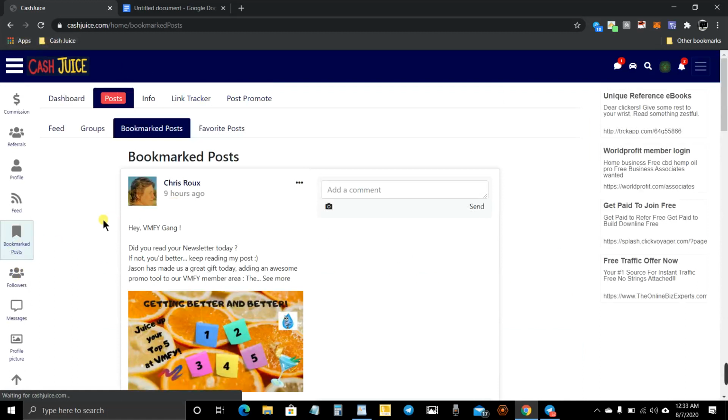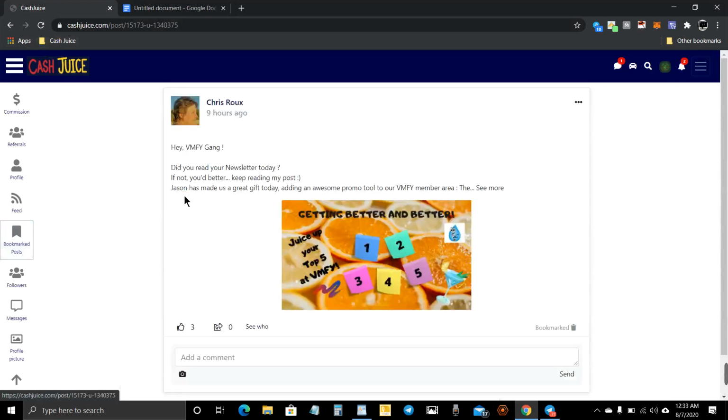Now, what I want to do is I want to get the URL of this actual post because I want to save it in this folder. And what I'm going to do is I'm going to click the timestamp. Now you can do this with any post on Cast Juice. Click the timestamp, and as you see up into the URL bar, it will actually put the link of the post up here. Now, I'm going to show you a couple different ways of adding it to your folder, and I'm going to show you which way is the best for your organization.